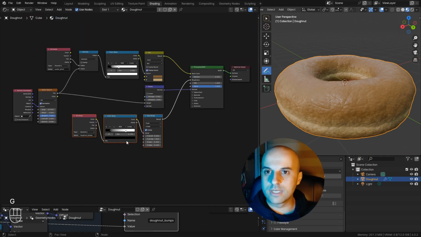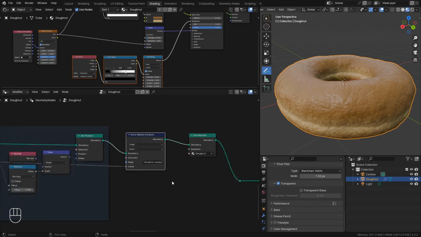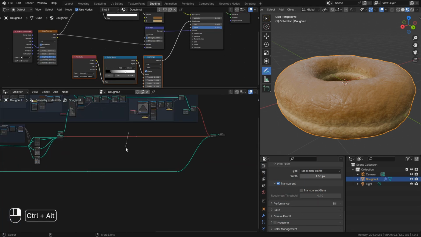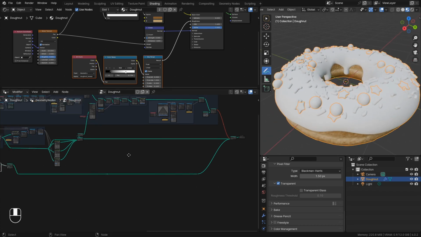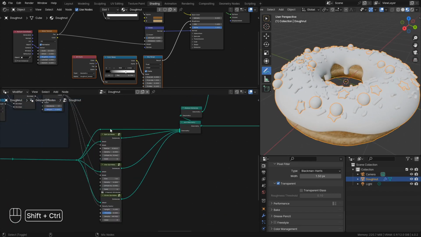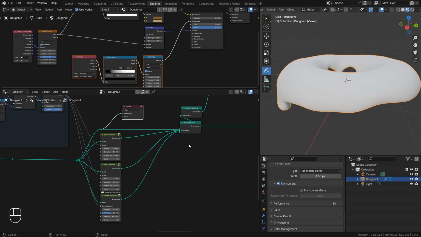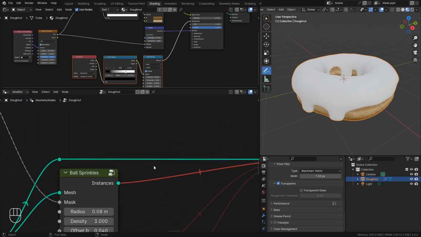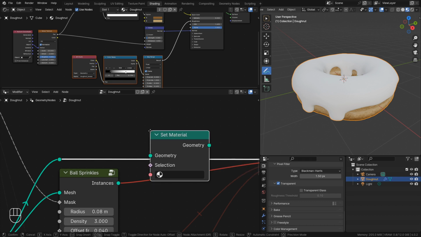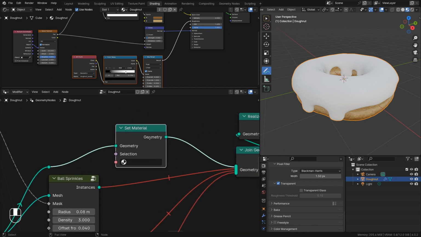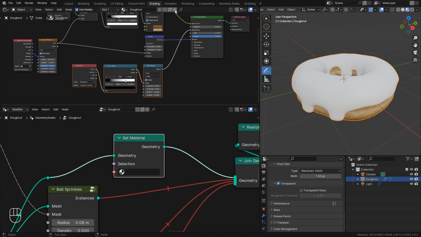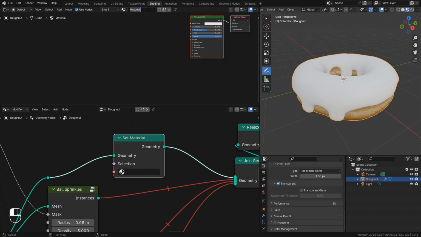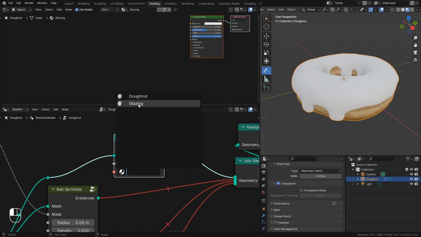Alright, let's get to the glazing material. Let's turn it on. This right here is only the glazing geometry, so I'll just turn off the sprinkles. The process is similar to before. Add a set material node to the glazing geometry. Let's create a new material, glazing, and then assign the material.